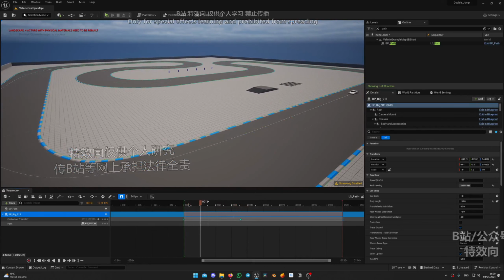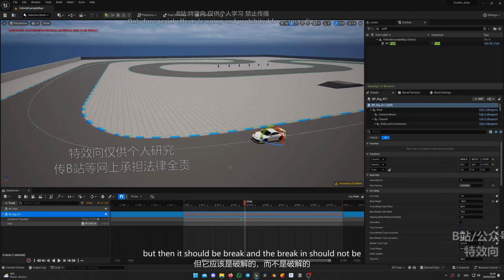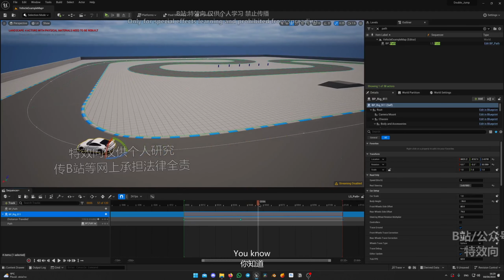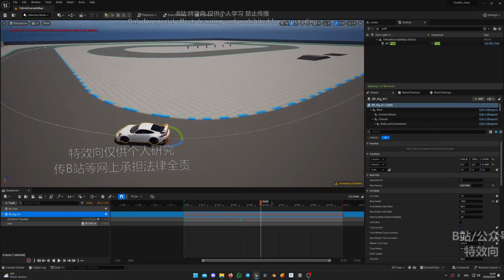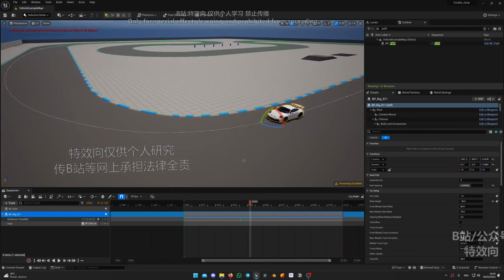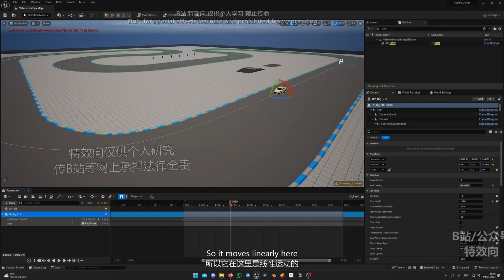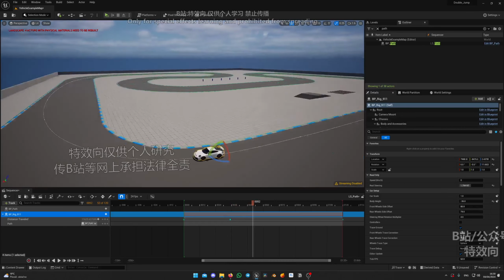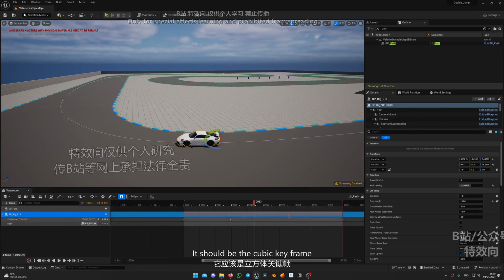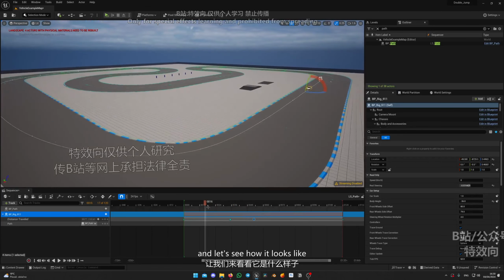So when the car goes here, it's linear, but then it should be braking, and the braking should not be, you know, really like direct movement. It should slow down a little bit, like smoothly. So I think the braking even should start earlier. So let's delete this keyframe. So it moves linearly here, but during the braking at this point, it should be a cubic keyframe. So we add the keyframe, put here a cubic, and let's see how it looks.